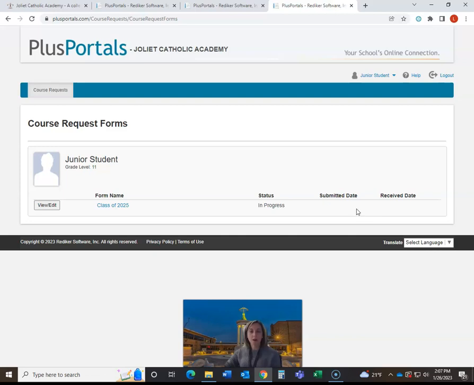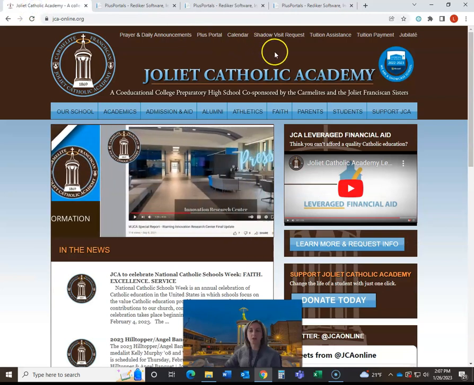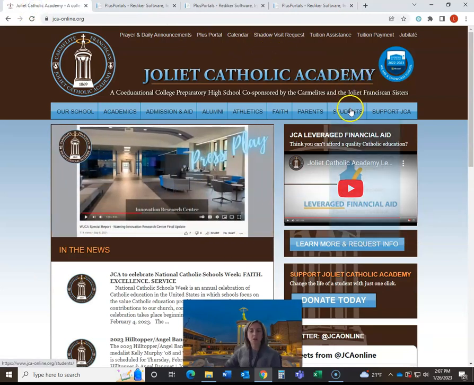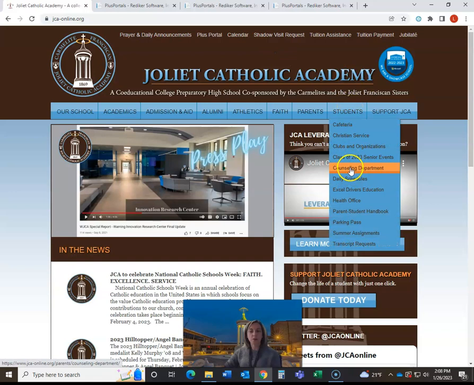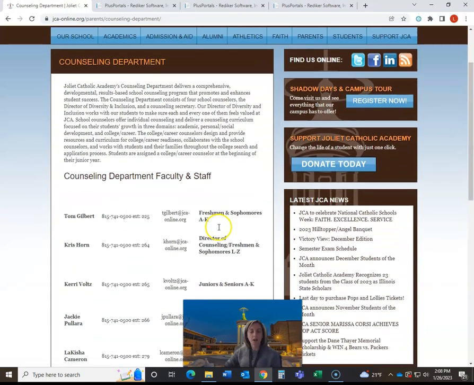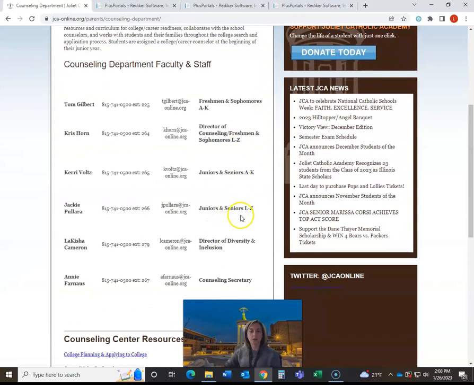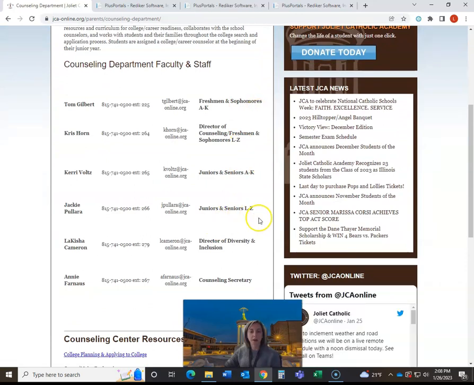The next step for the parents is a quick one. Students will be bringing home a course request card for you to physically sign. We need you to physically sign the course request card in order for us to process the submission of your student's course request. If you have any questions at any time, please feel free to reach out to your son or daughter's school counselor. This information can be found under the Students tab, under the Counseling Department, and their counselor is listed here below, last name alphabetically.